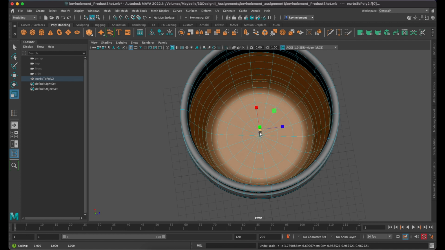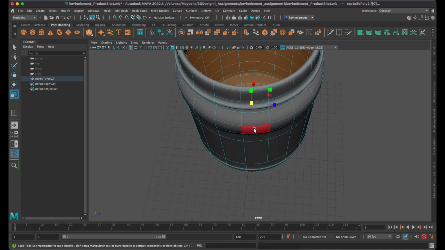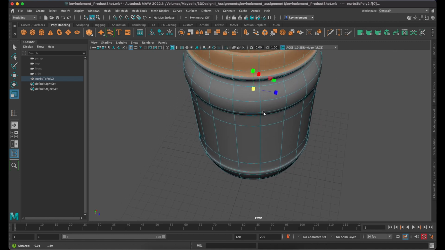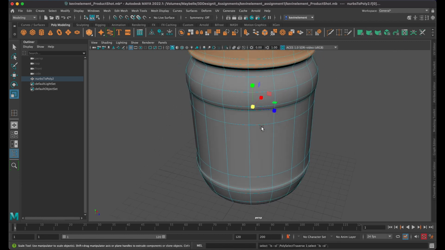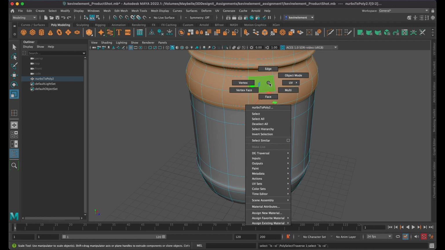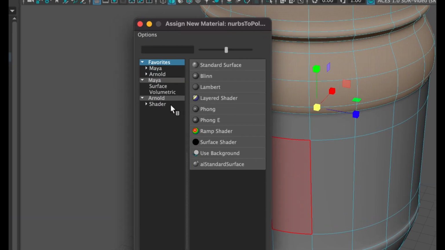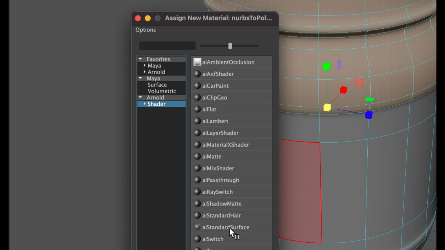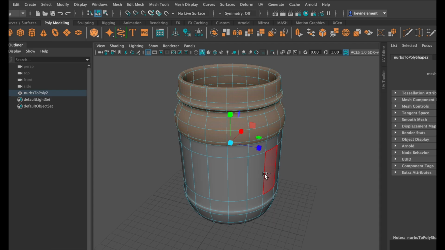Whoops, don't want to move it. Undo. I'm going to shift and press the period button to grow this all the way around to the point where I know the glass ends and my label starts. I'm going to right click, and I could right now assign a new material. Yeah, let's do that. Let's try this. I'm going to assign a new material to those faces specifically. And I am rendering with Arnold, so I've got to pick Arnold shader, and this is going to be my AI standard surface, like so.